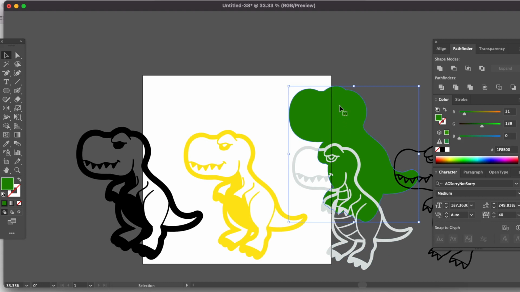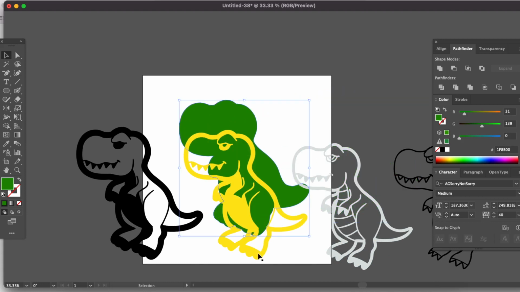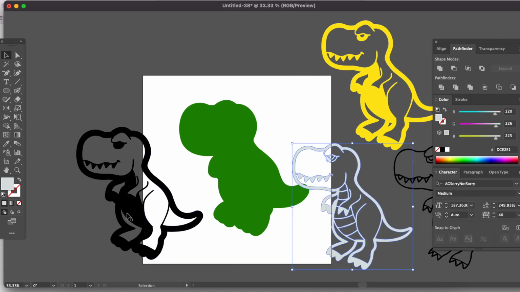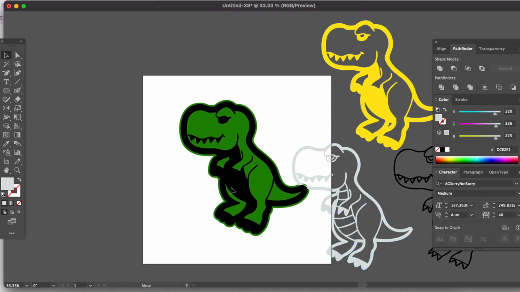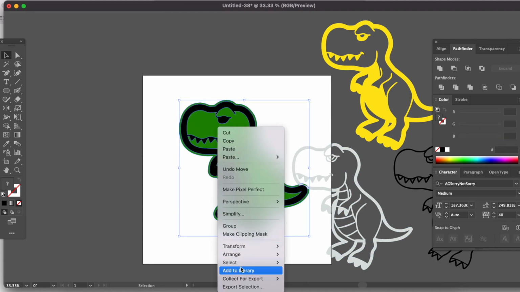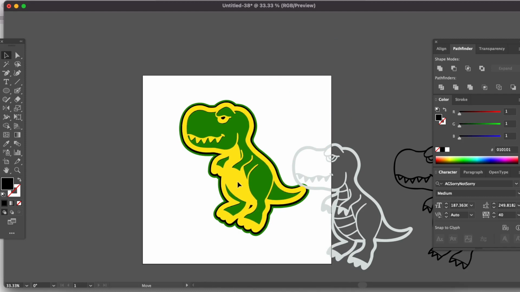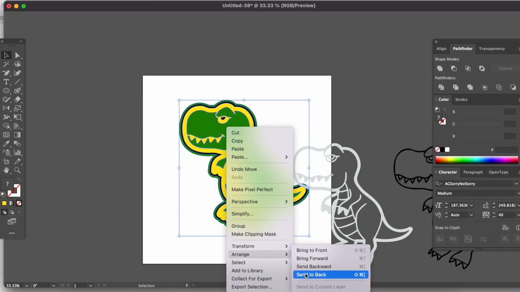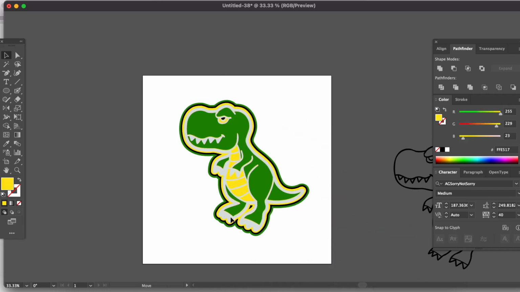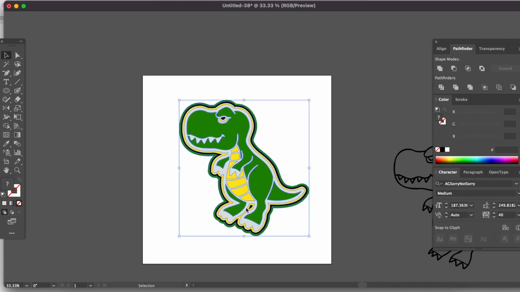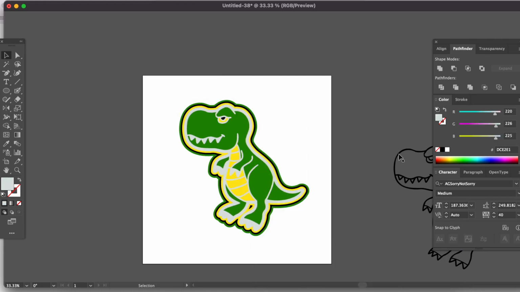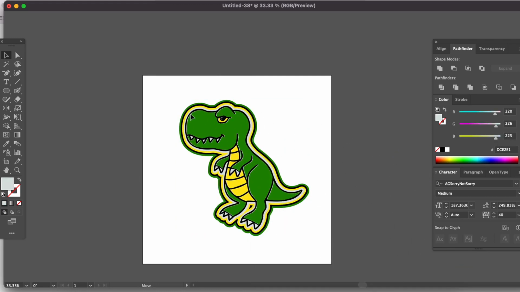Now we just have to line up our pieces. So take your bottom green layer and then let's place the black layer on top. Just line it up. Select both of those and right click and arrange and send to back. And now bring your yellow piece in and line it up and select all three of those and send to back. And then bring your gray piece in and line it up. And then select all of those and send to back. And then grab your outline piece and line it up.